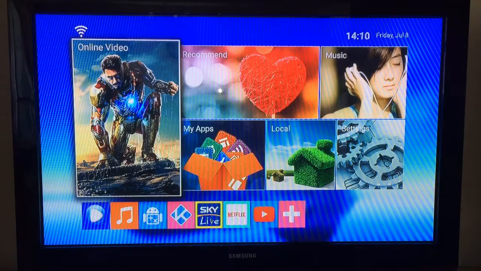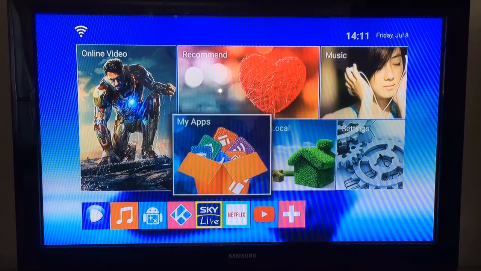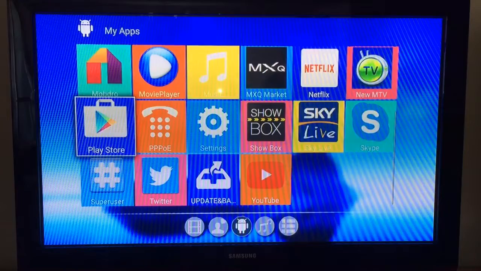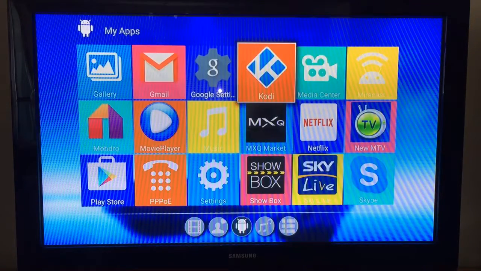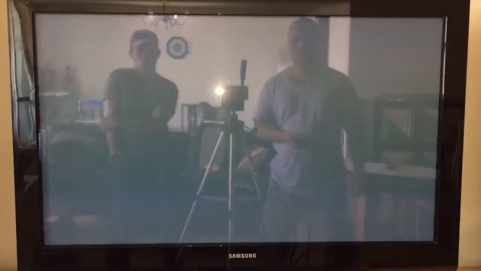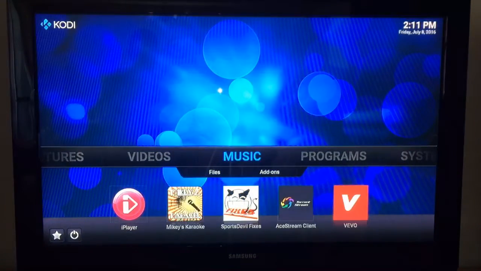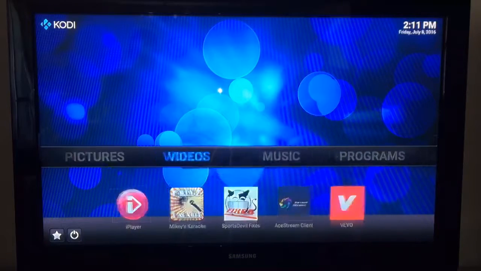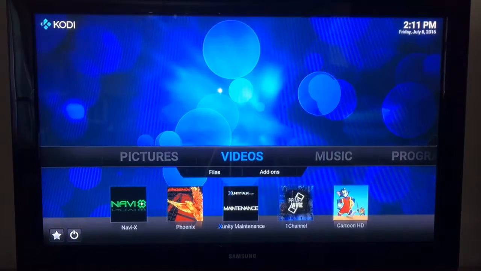Okay guys, we're back on the home screen. Now let me show you how to use Kodi. Let's go to my apps, right here. The first time you install this, it'll do this. It'll calibrate and make updates on some of the apps that are in this software.